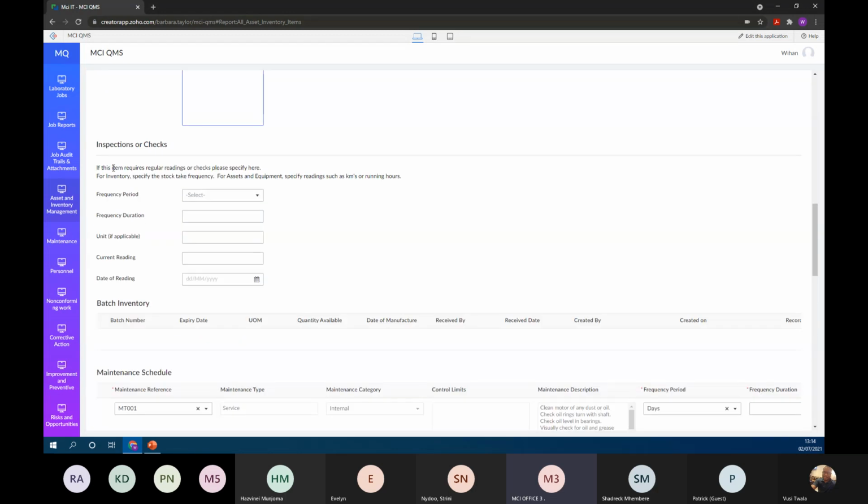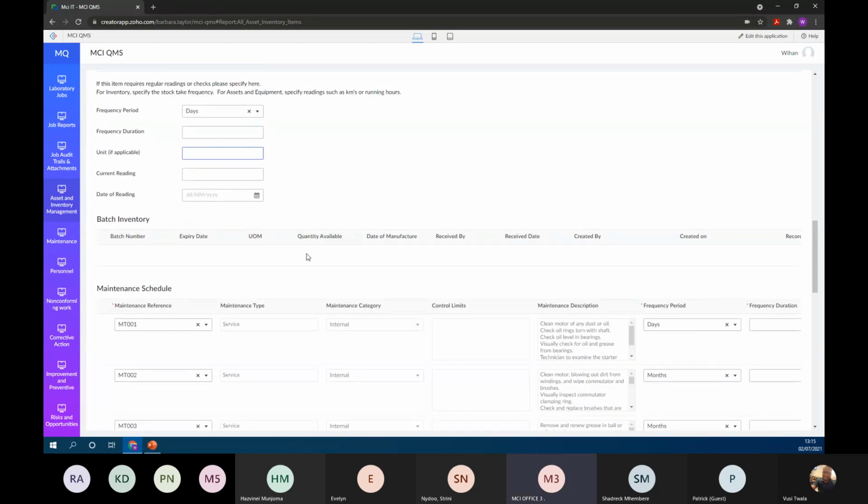I can, like we said, then define inspections or checks, and it's not that you must. It's just an added feature. It's not mandatory, but schedule inspections for that particular item. How often it needs to happen, whether I'm monitoring hours, kilometers, quantity, it doesn't matter. And this is just to initiate that process, and the system schedules the next ones as the inspections are completed.